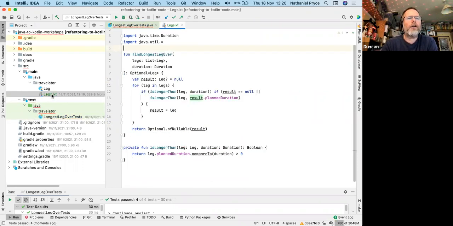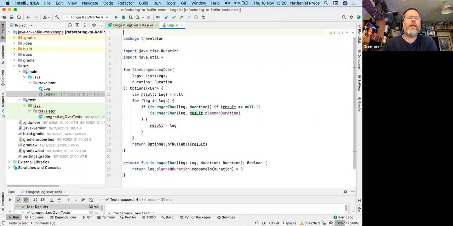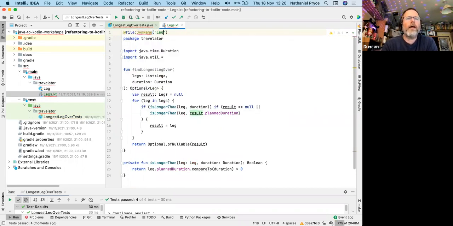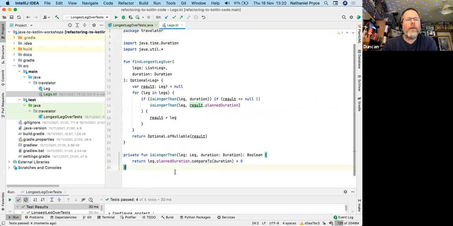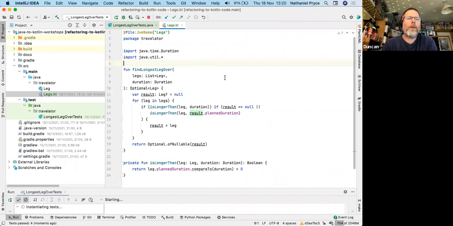If we had a large code base, we can go and fix up this file to tell Kotlin what we'd like the name of that class to be, and it was previously legs. So with a little bit of magic, we can tell it that actually legs would be better for us. And this allows us to have this more idiomatic Kotlin of a top-level function, but still integrating with Java well. If we run the tests again, you'll see that passes, and the tests are back to where they were.